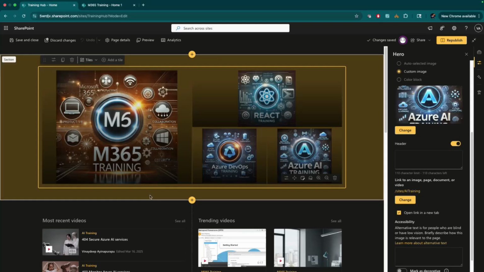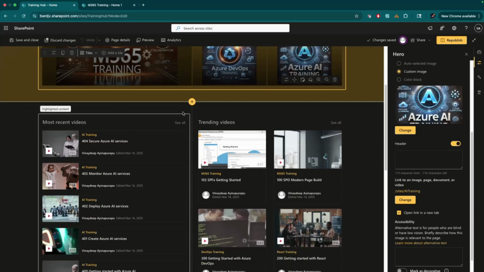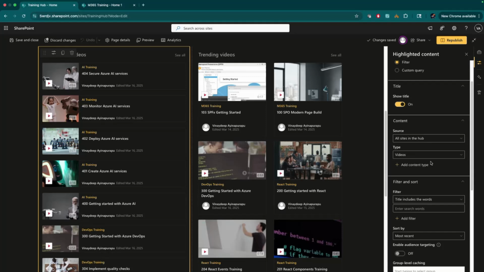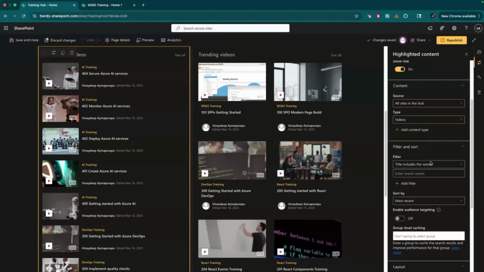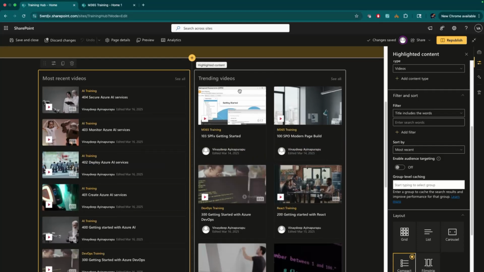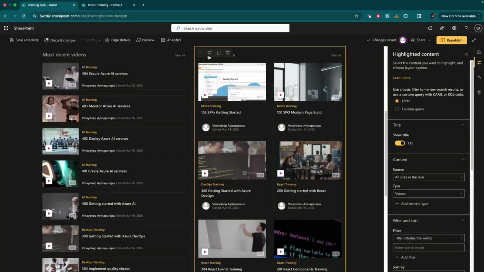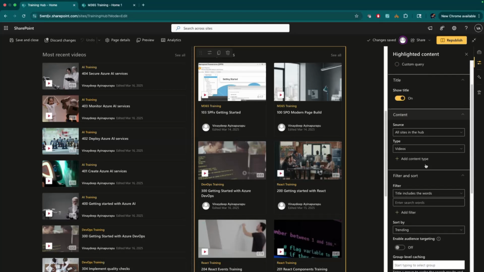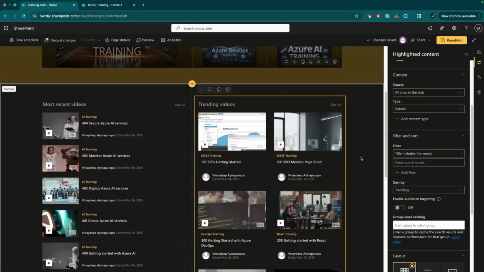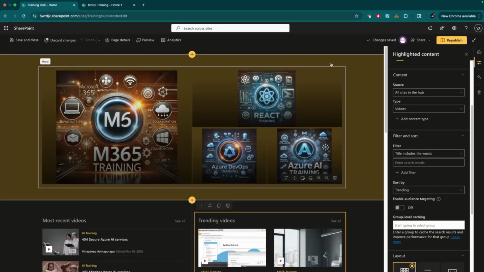The next section of the page is the highlighted content web part. It basically gets the overall content with all the child sites, which means the sites associated to the hub, and it will display all the content. Currently, if you see the sort by parameter, it is using most recent, which means whatever was latest updated. You can also see the trending videos. This is also the highlighted content web part, but here it is sorted by trending, which means based upon the number of views, your content will be displayed. So that's how the home page of the landing hub was designed.